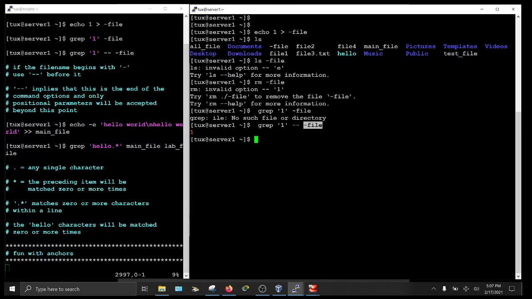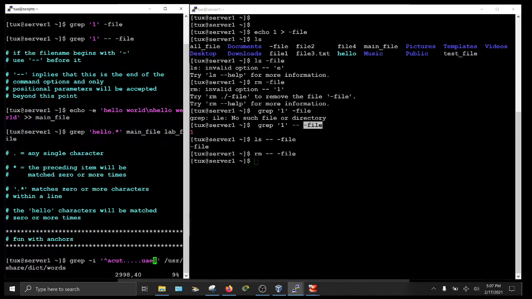And you see the grep command has executed correctly. And now the remove, well, let's just list it first. The remove command will work. Very, very interesting, something I'd memorized.